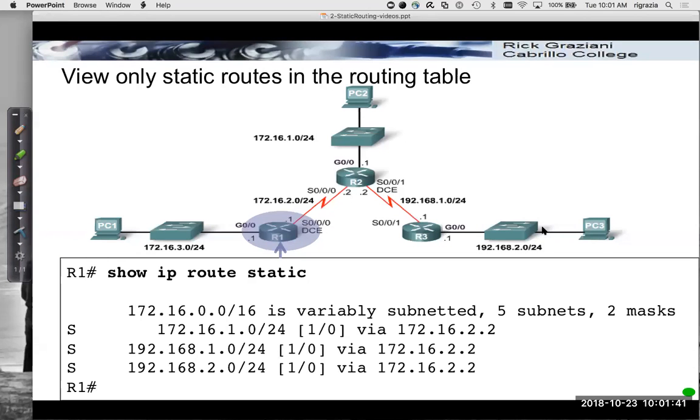We can look at just static routes in the routing table. If you do show ip route static, this will only show you the static routes in the IPv4 routing table.